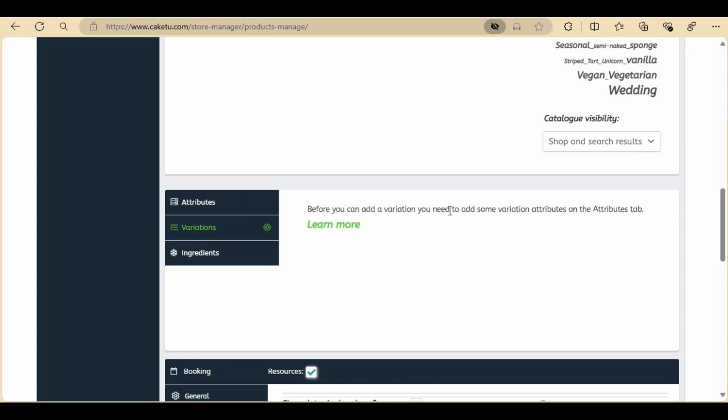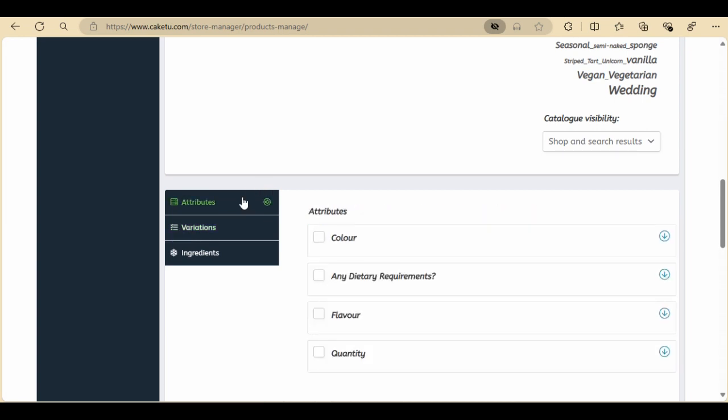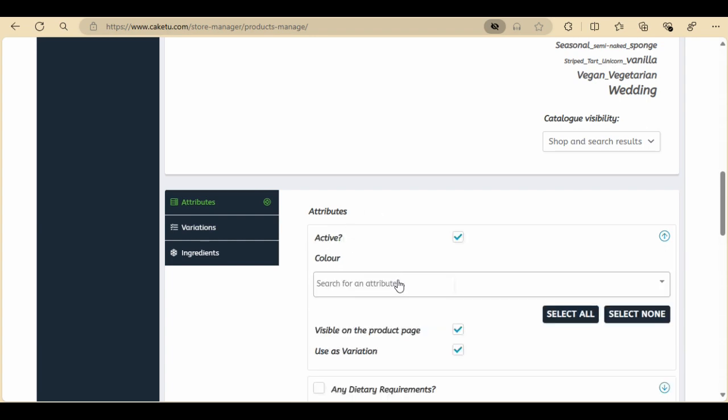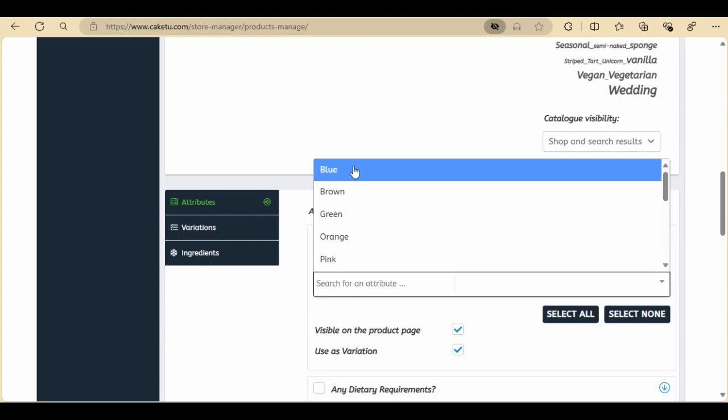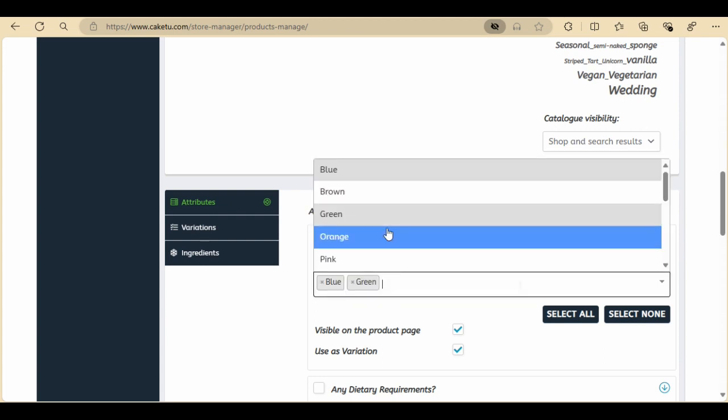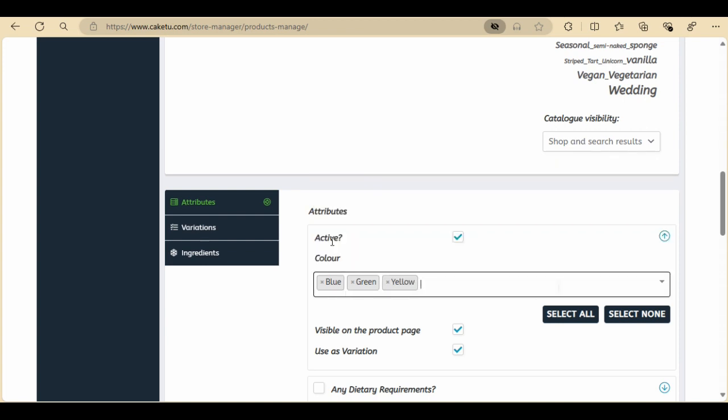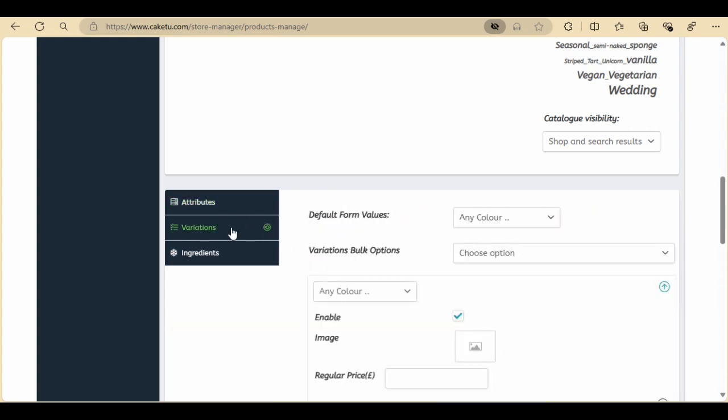But what we do need to talk about is, if we're adding a variation, we need to add attributes in the Attributes tab. So we're going to set this as being available in different colours. So the cupcakes are available in blue, they're available in green, and they're also available in yellow. We need to check that Use as Variation is ticked, so that means that the customer will have an opportunity to select it. And then we click on the Variations tab and a new menu opens.